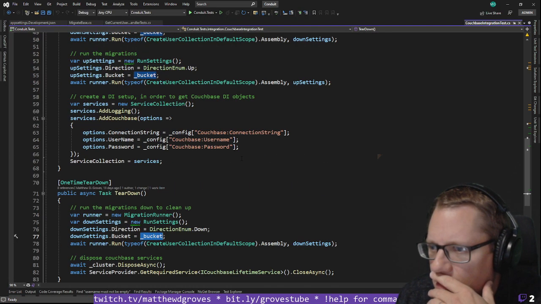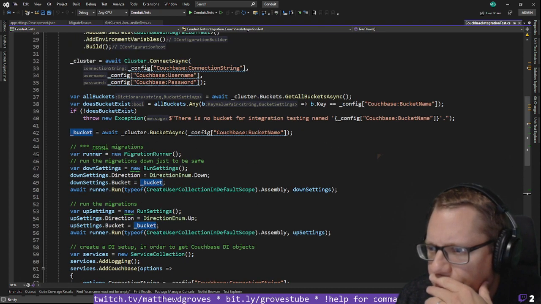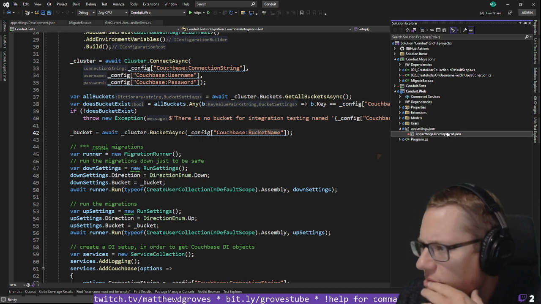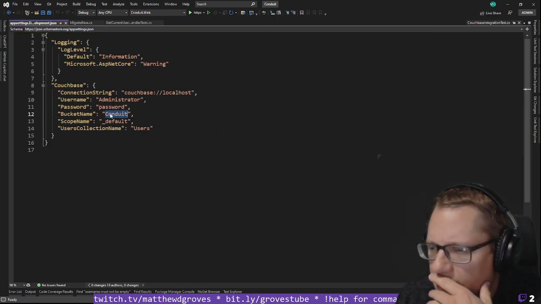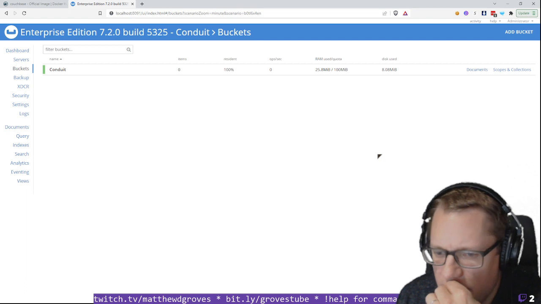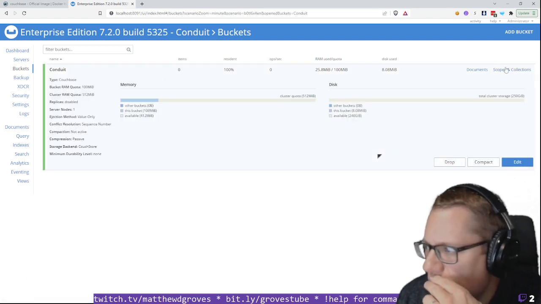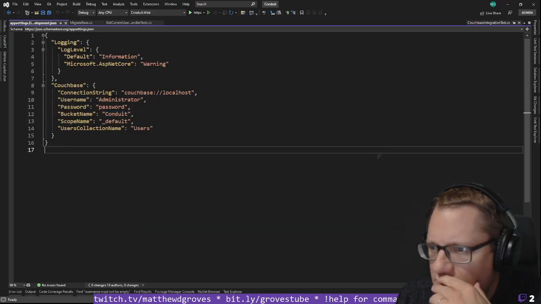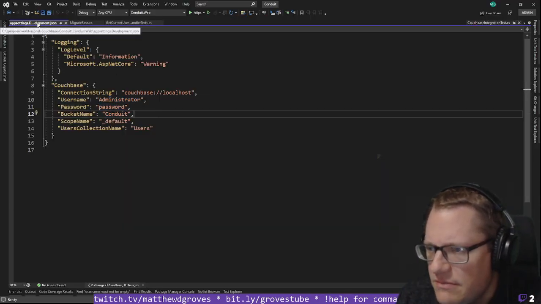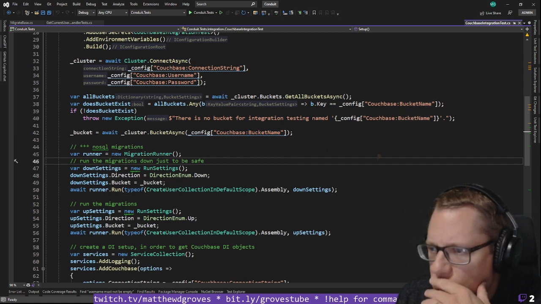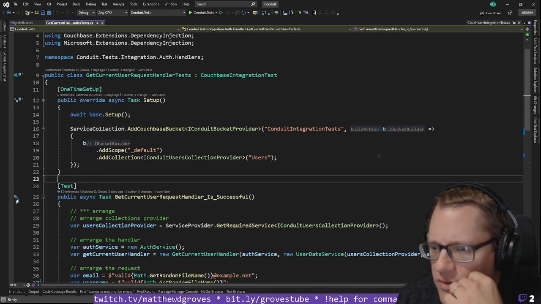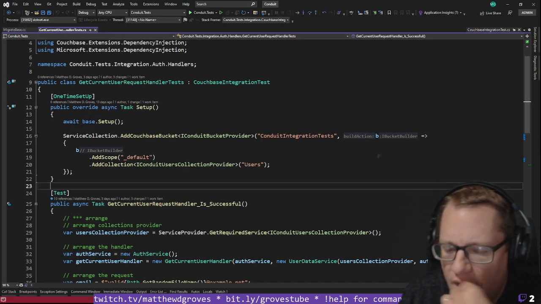Why is that? Oh, is it because, what did I? Oh, bucket name is conduit, right? That's the correct bucket. Yeah, conduit. There's nothing in it yet. It's completely empty. But administrative password, that's the credentials. All right, let's just breakpoint through here. What is going on with the connection here?